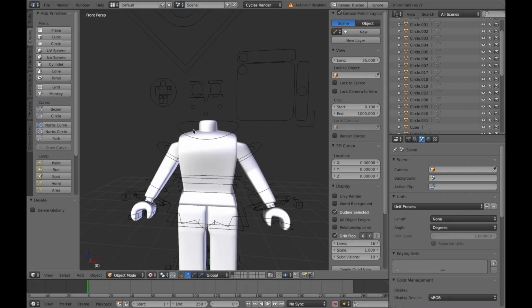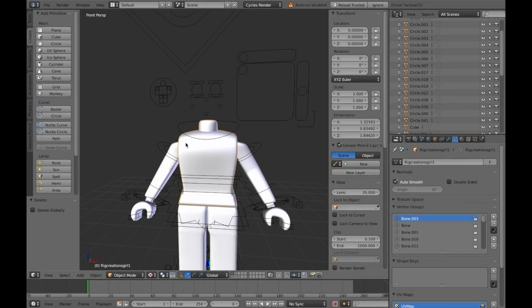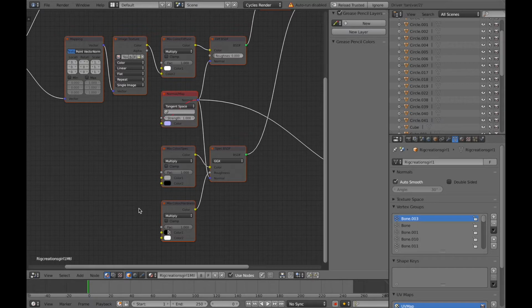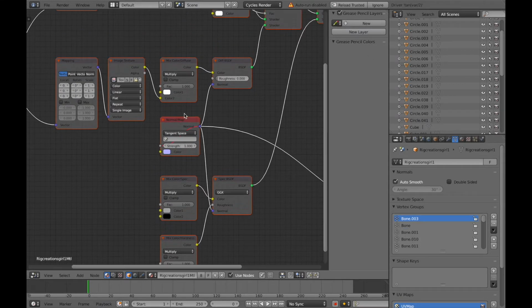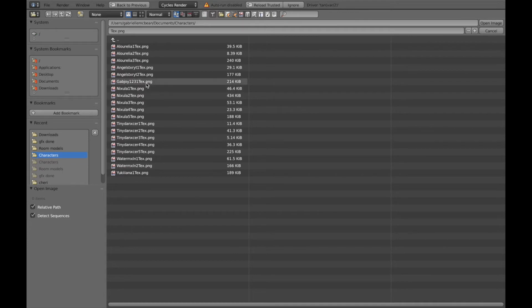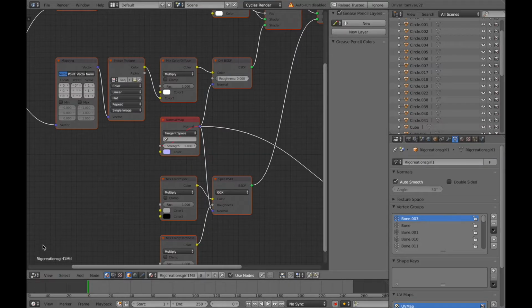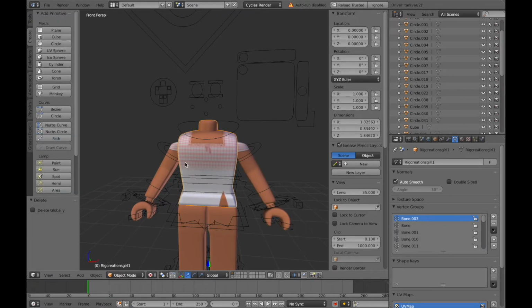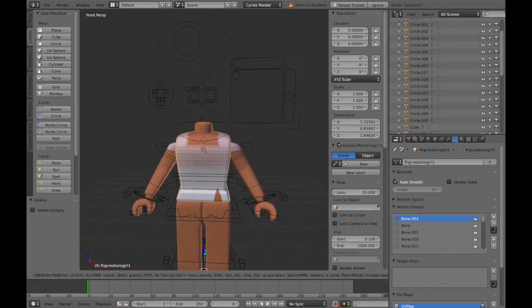So now we have to find your character's texture. Right click on the torso, go to this cube over here and press Node Editor. Then it should be like this, and you just go to image texture and then select this file button, and then you can look for your character. So mine is right here, so I'm going to click on that. Once you're done, click back here and press 3D view. So now you have your character's texture.